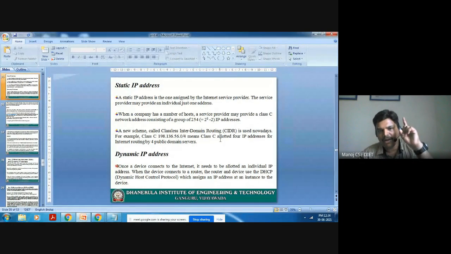So static IP address means it is one assigned by the internet service provider, ISP. Okay, you need to remember that in your mind. And next one is dynamic IP address. A dynamic IP address is not provided by the internet service provider. Coming to the dynamic IP address, once a device connects to the network, it needs to be allotted an individual IP address.